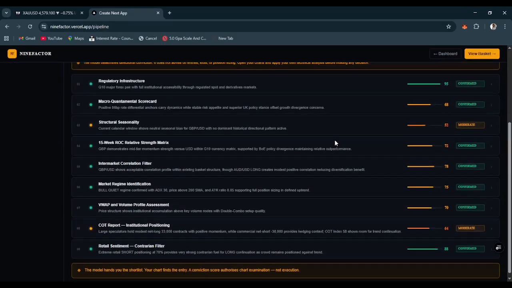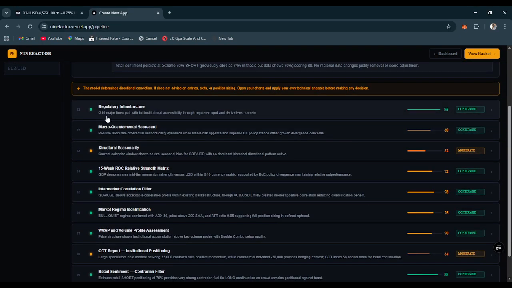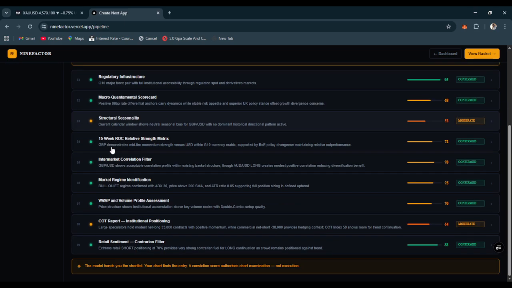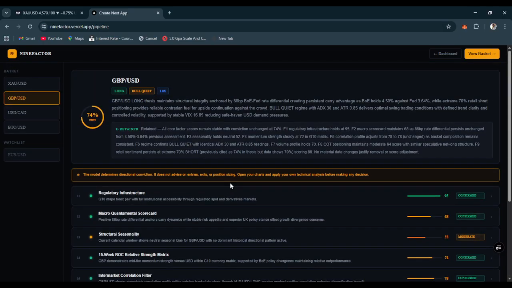So these are the 9 factors we run it on. We have the regulatory infrastructure, the macro fundamental scorecard, the structural seasonality, the 15-week strength, and then the intermarket correlation, the market regime identification, the VWAP and volume profile assessment, the COT report, and then the retail sentiment. So it runs it through these 9 factors.